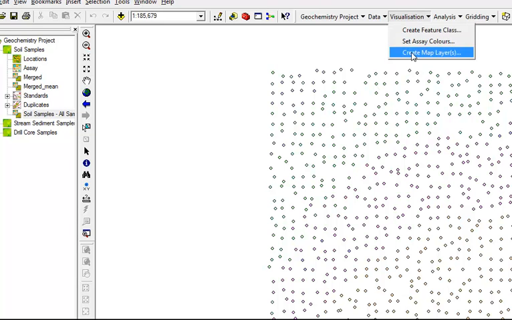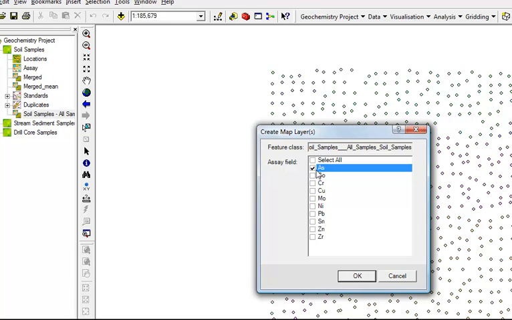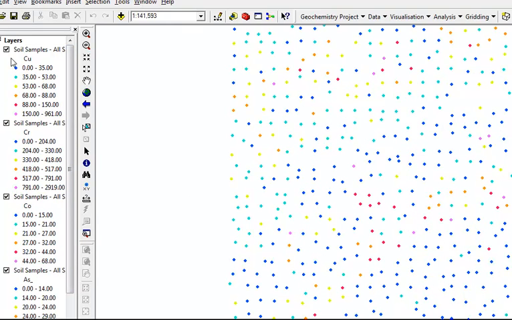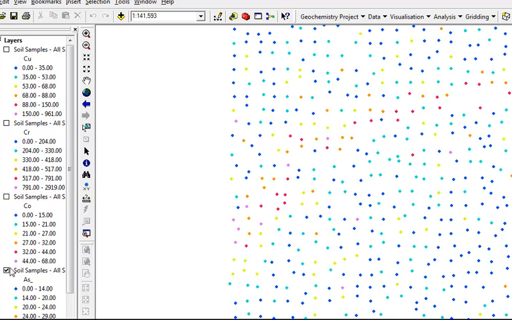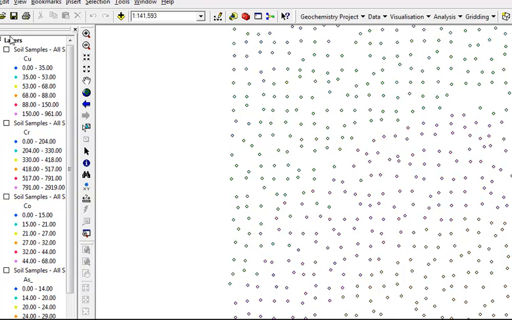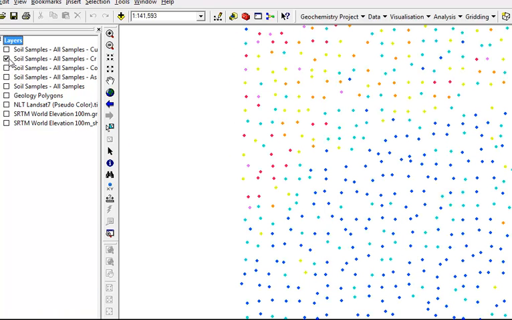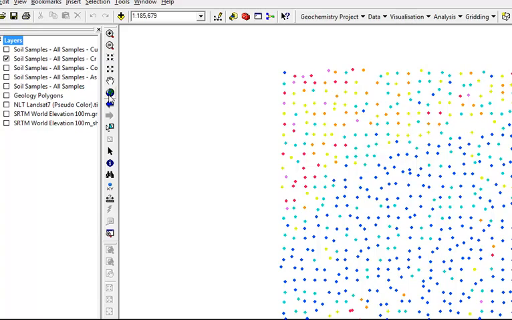The Create Map Layers tool creates individual layers for any of the elements we are interested in. A map layer is created for each of the selected elements using the percentile colors that were set in the previous tool. This creates several different layers, one for each of the elements chosen. Turning on and off those individual layers quickly allows us to see different distributions or patterns in those elements.